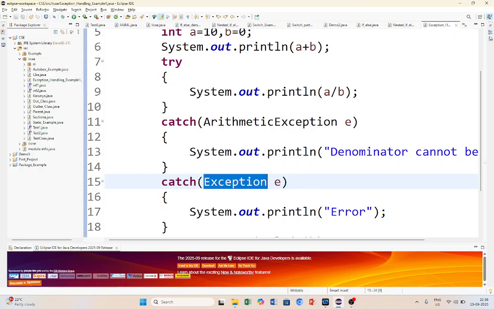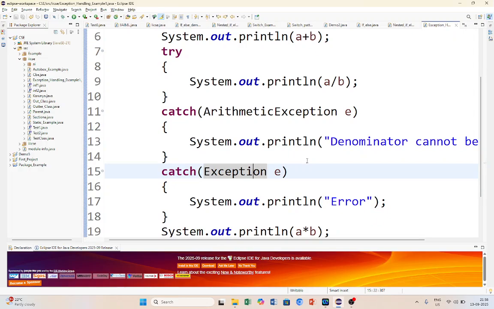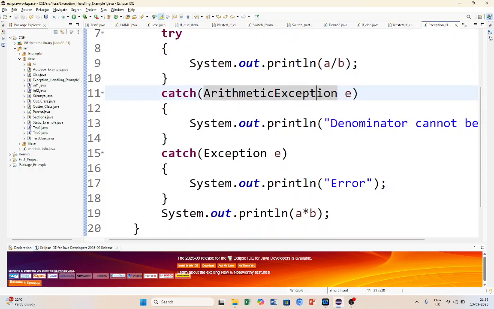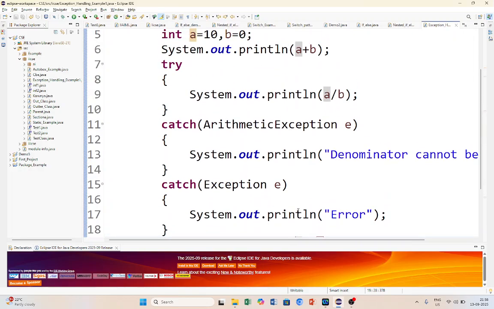So I have created one more catch with the Exception class. When b value is 0, the error is detected, and that error will be thrown into this catch. Any one of these catches will catch the particular error. And in the last line, we are doing the multiplication of a and b. So this is the code.